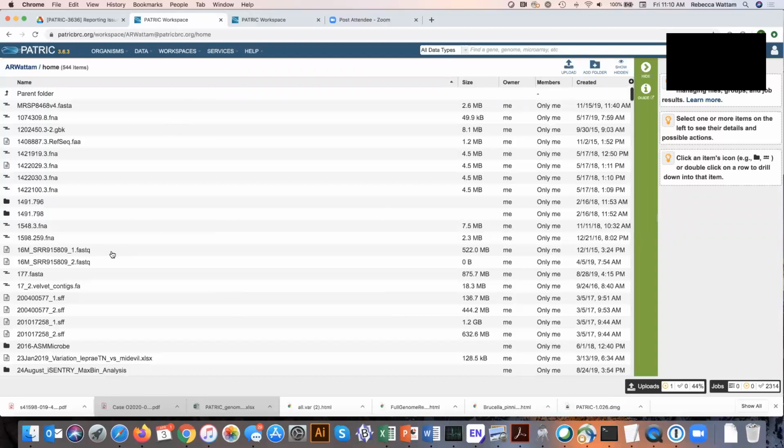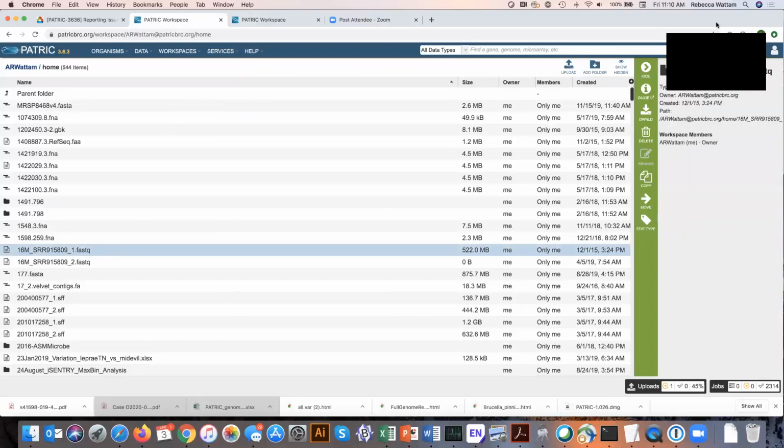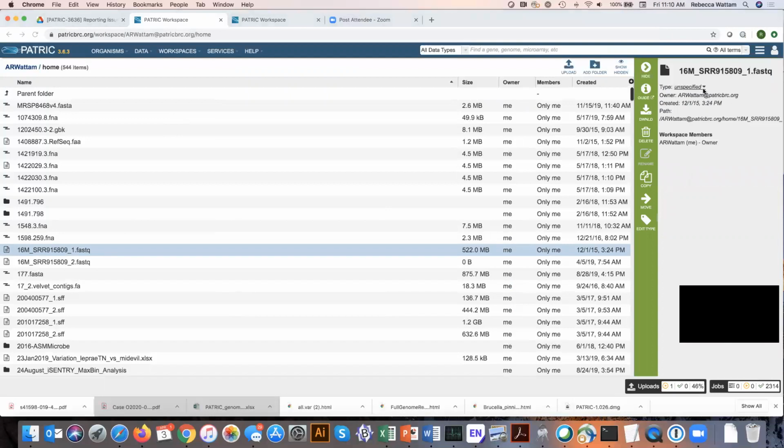So if I click on this folder here, I've got to move this down a bit, you can see here beyond the green bar where it says type, it's unspecified. I uploaded this, their read files that I can see from the fast queue. But PATRIC doesn't know they're read files. It's an unspecified file type. So when I'm within the app service for assembly, it's not going to be able to see it. So I need to re-tag this.